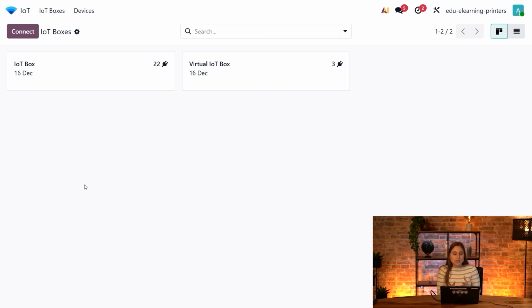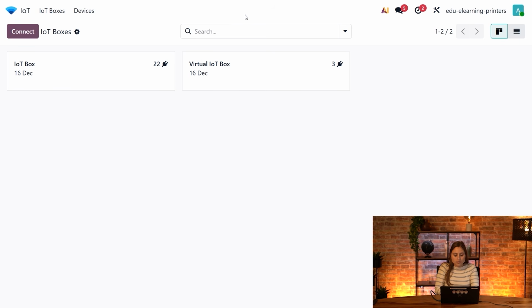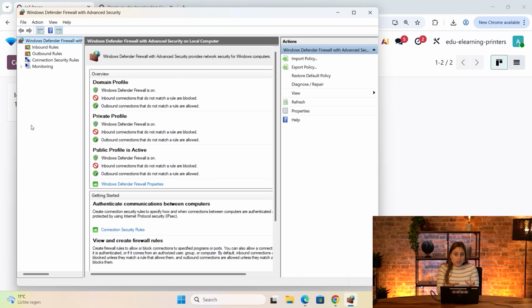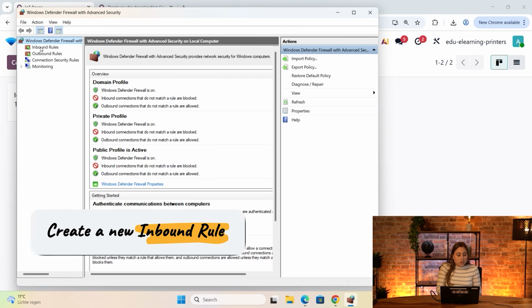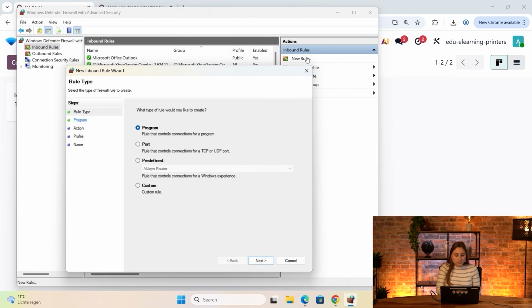Now, if you cannot access the IoT system, your Windows firewall may be blocking the connection. We strongly recommend completing this configuration by default. So follow the steps. Let's go ahead and go in our Windows Defender configuration. Here, if you're not on this page, you can click on Advanced. Here you can just go and create a new inbound rule. So let's create a new rule.